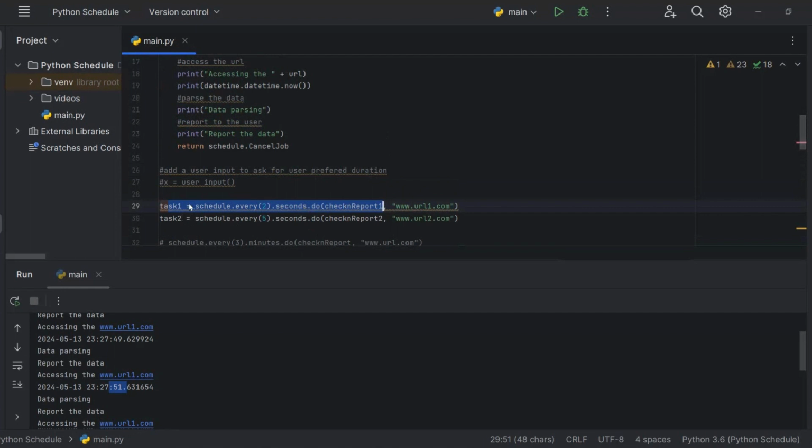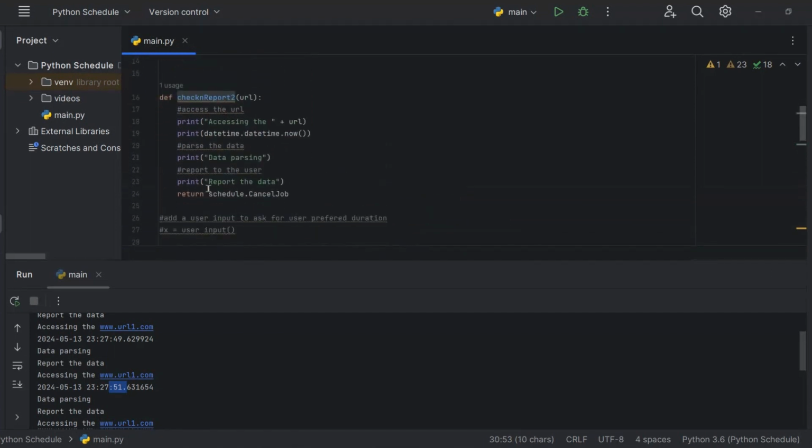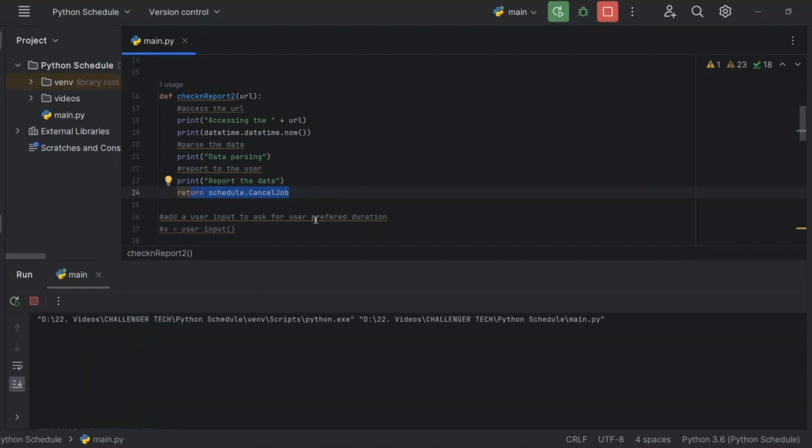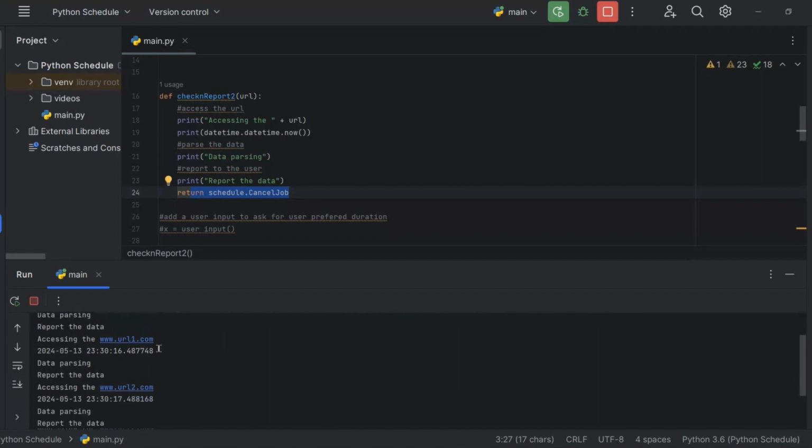But task 2, which is linked to reporter 2, which is here, since we have this return special command at the end of the function, it's going to be executed only once, then terminated after this. Okay, let's check it out. So here we go. The first one is executed first because every 2 seconds. Then the second one also executed.